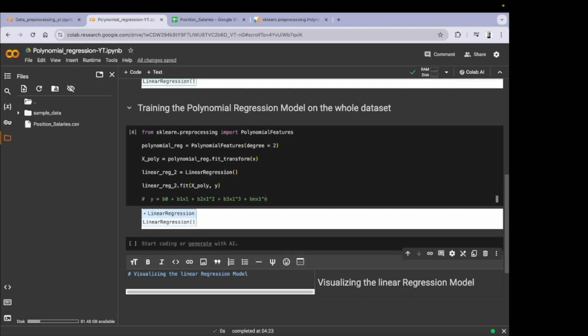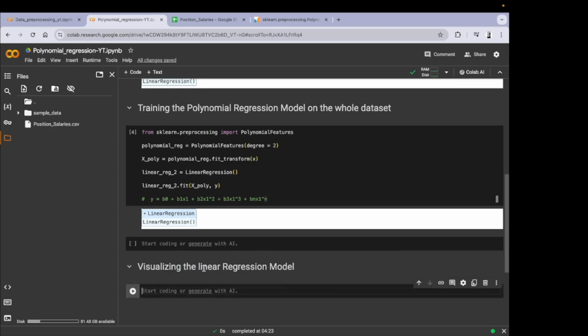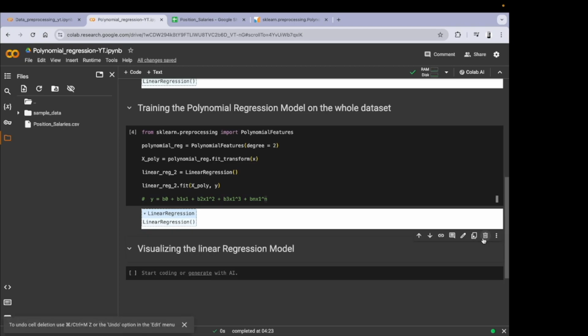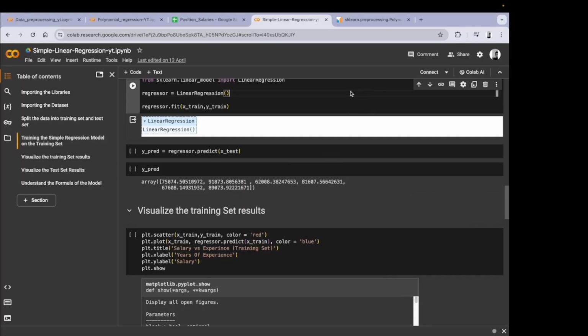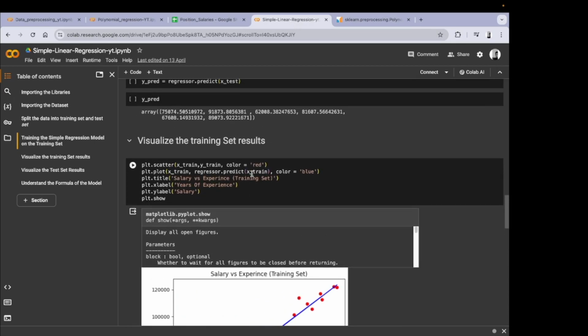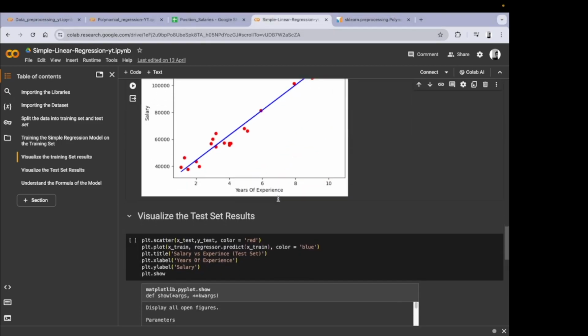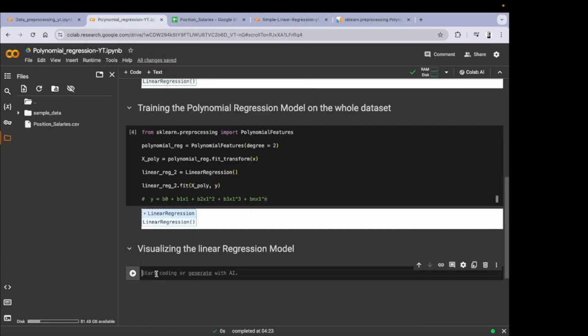So what I'm going to do is I'm just going to pause this video. I'm just going to bring my linear regression model in front of you and copy the same visualization that we did with the linear regression model. All right. So I've just brought the linear regression notebook that we worked on. And we're just going to copy all of this because we were visualizing the training set results here, right? So that's the same. We were visualizing the linear regression model, right? So we're going to come back here and I'm just going to paste it here.